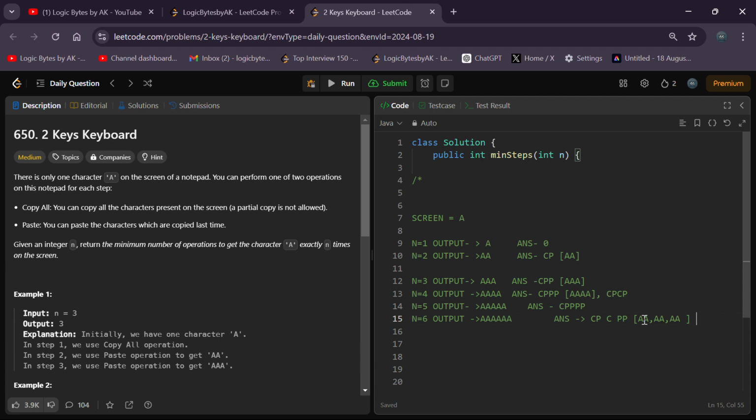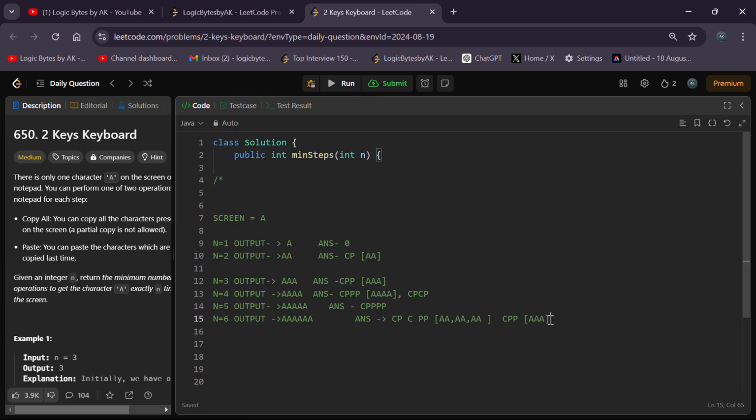And there is another approach. We copy one A and we paste it two times, right? So we get AAA, and then we copy again and paste it once. So we copy those triple A's and paste once, right? So we get 6 A's. The minimum operations is 5, right? And if you observe these, what are all the multiples, I mean, the divisors for 6? 1, 2, 3, right?